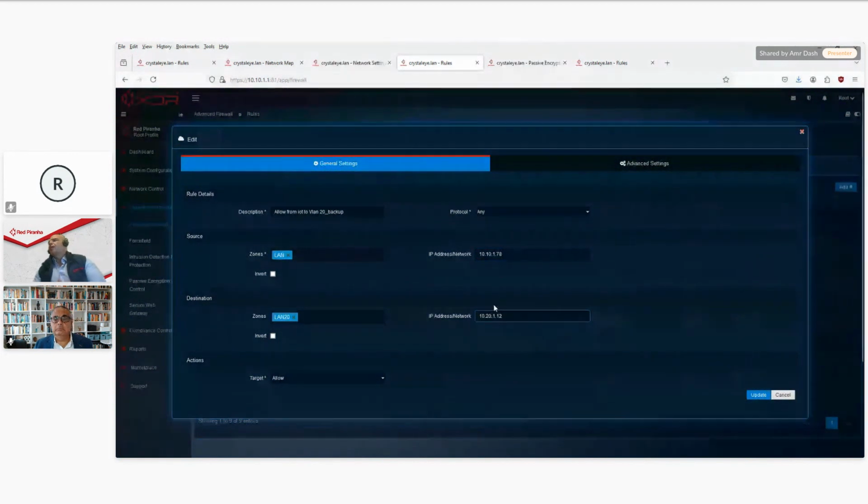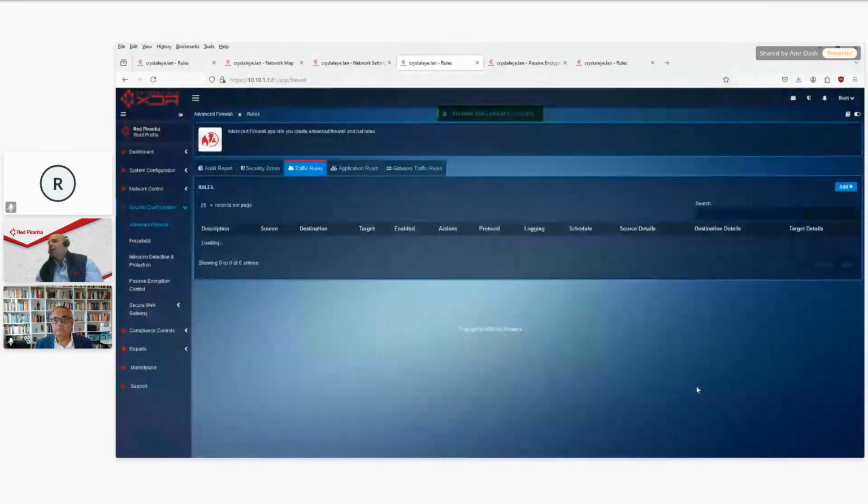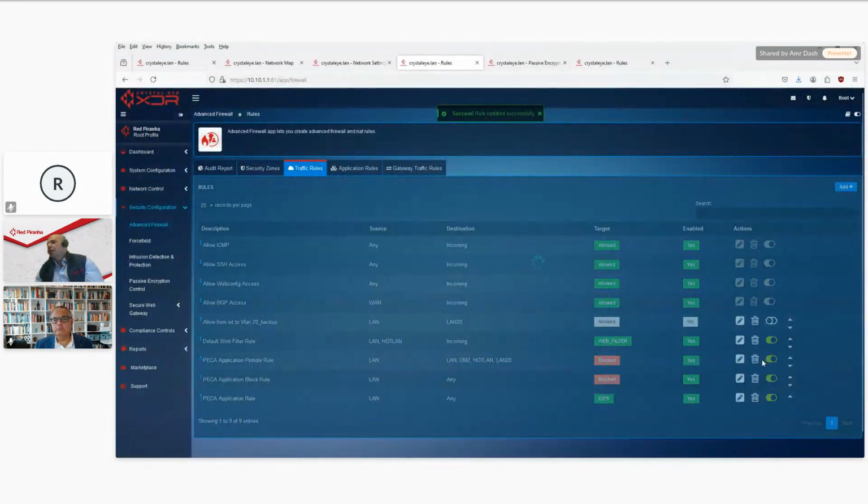One example of that could be that we want to segment the IoT devices so they only communicate with their update servers. So that's one scenario that we need that rule for, and I'm just going to enable that rule.